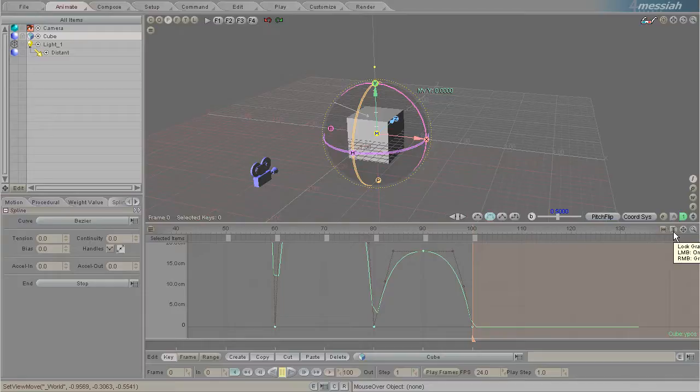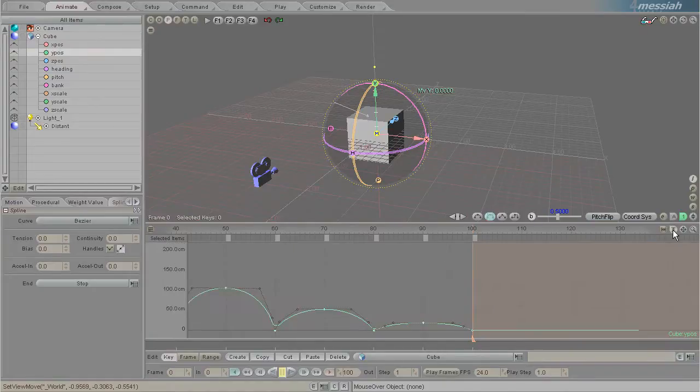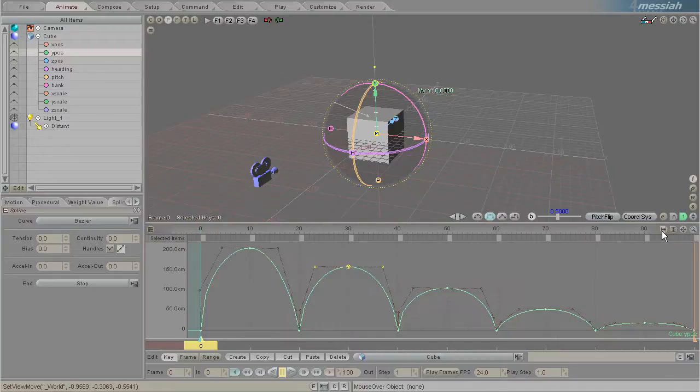So I want to get back to having the height of my graph match the current selected curve, which is Y. And so I just toggle that on. And then I can toggle the width as well. And it centers it back to all of the keyframes that are on the currently selected motion curve.